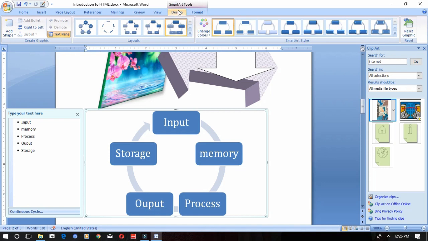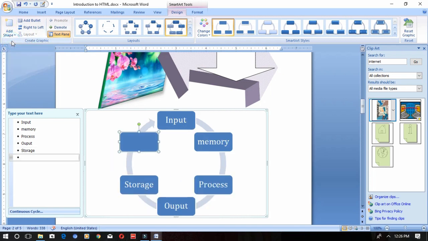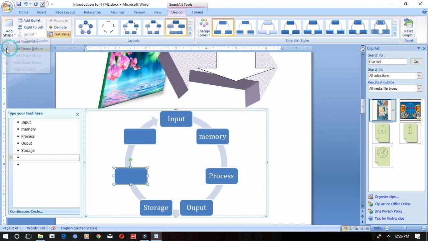Go to Design tab to change the design of your SmartArt tool. Format tab to format your SmartArt tool. Design tab, what are the options available? You can add shape. If you wanted more boxes, what should you do? Select the particular box where you wanted to add the shape. For example, add after, add before.